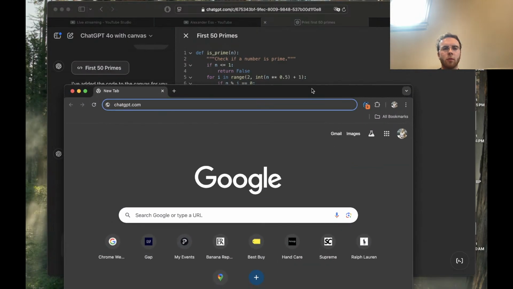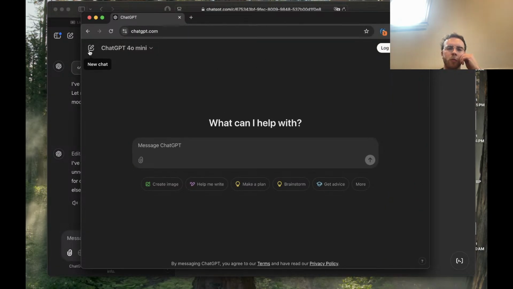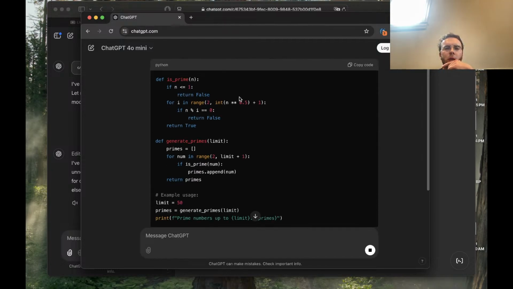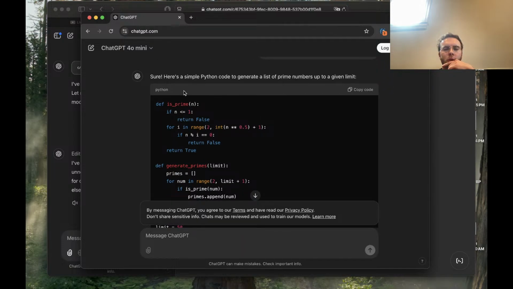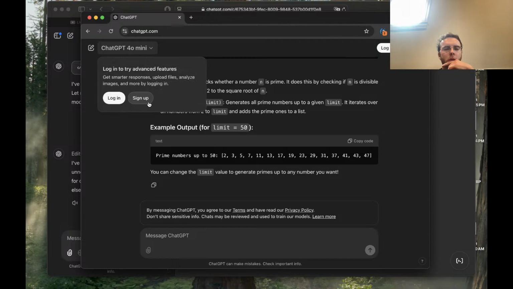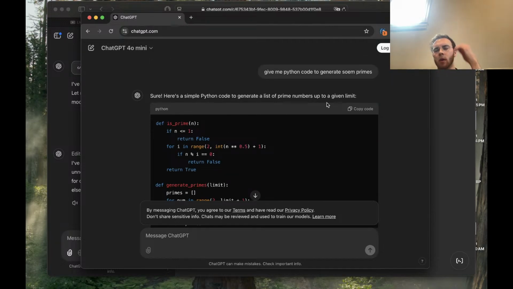Let's see, ChatGPT.com. Here we go. I think they've already done this. If you do something like, give me Python code to generate some primes, it just types out this little box here. I think there's already an extension to run this, but I want to do the Canvas, which I don't think is currently available.